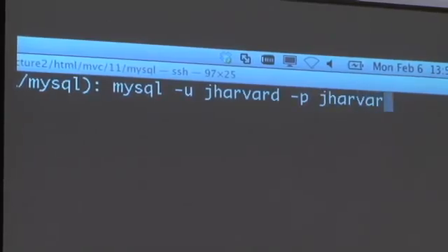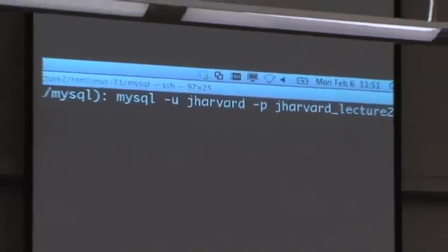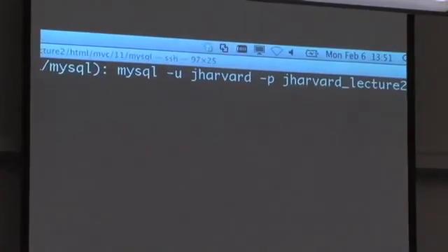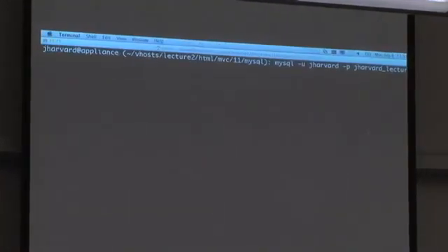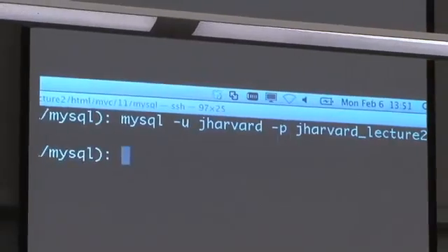And what database do I want to use? Well, I want to use the Lecture 2 database that I created in advance. And then if I want to import the contents of that SQL file into this database, well, it's going to wrap onto 2 lines here. So let me do this on a separate line.